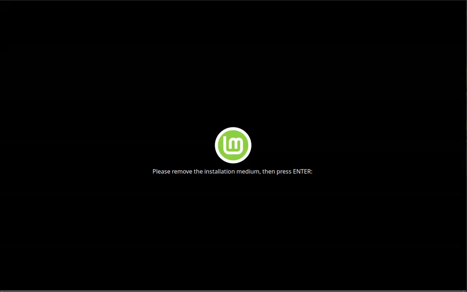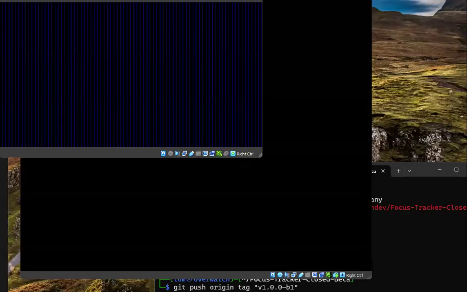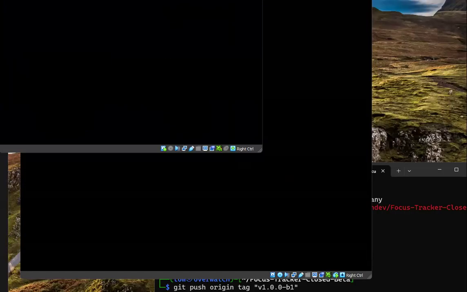Please remove it. There we go. So please remove installation media. At this point, take the disk out of the drive before you do anything with it. Once you've taken the disk out of the drive, then it's time to press enter. It'll now start restarting and try to use the hard drive or SSD or whatever to do so.